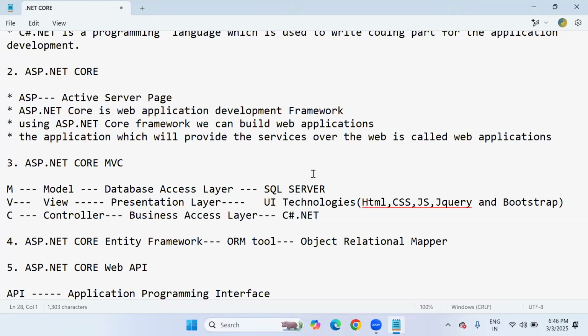Here the API means RESTful API. Exactly the same as RESTful API. Java people, how they use RESTful services, the same web services kind of thing we are going to use in Web API in .NET.